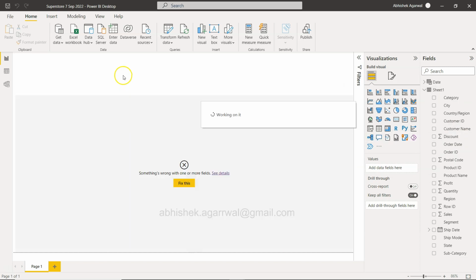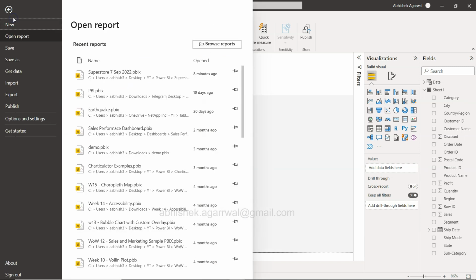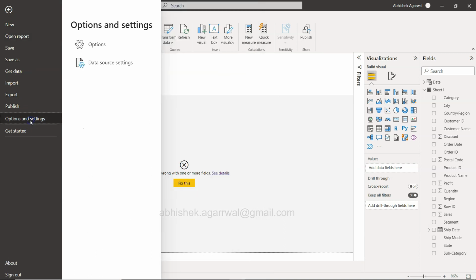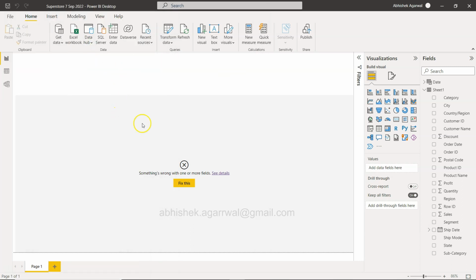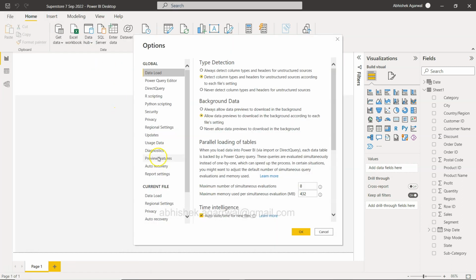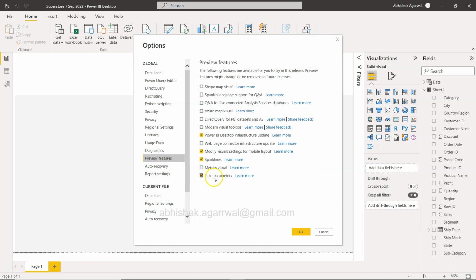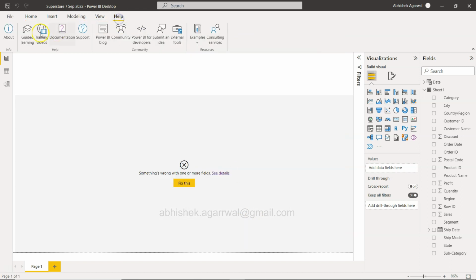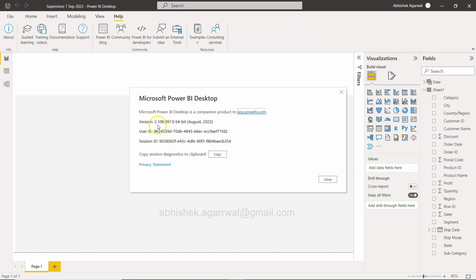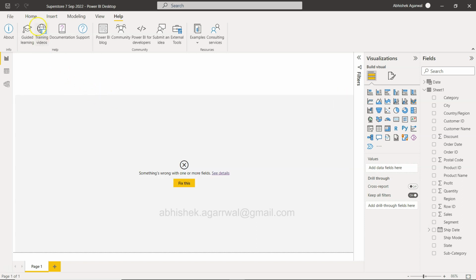First thing first, we need to enable one feature, which is field parameters. You need to go into Options and settings, then Options, and within that you will have the preview features. Here, the field parameter is something you need to enable. Just for your information, I am using version 2.108, released in August 2022, so that is the latest one. This is a preview feature, and once it is enabled, it will ask you to restart Power BI.